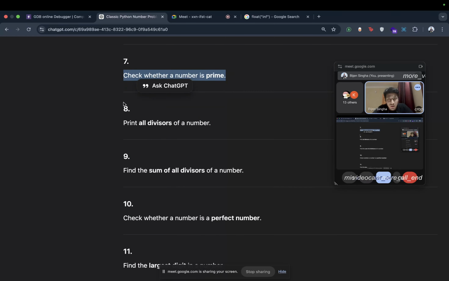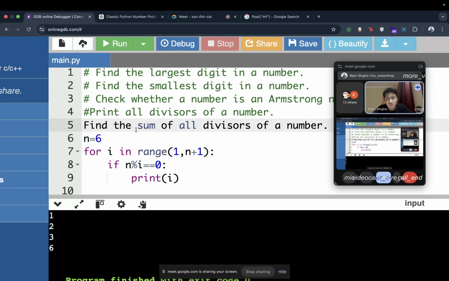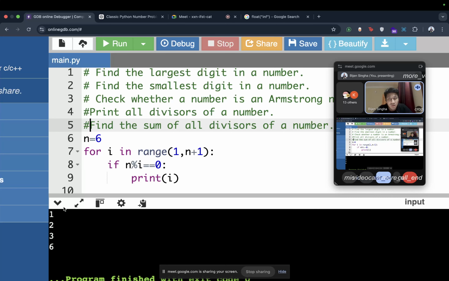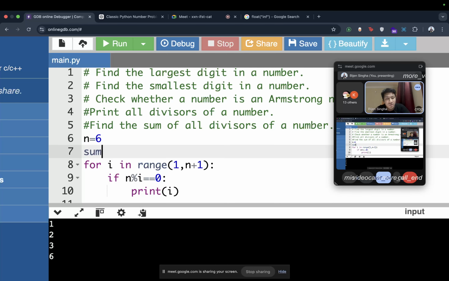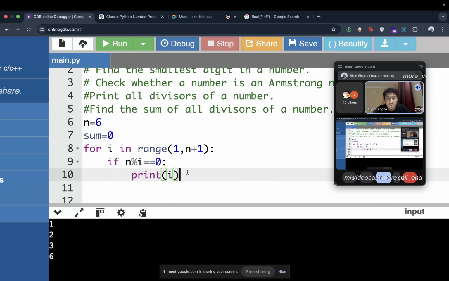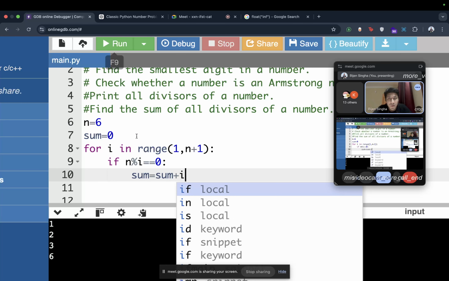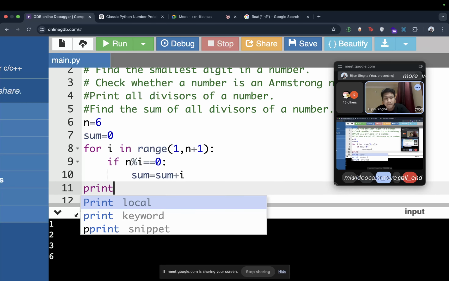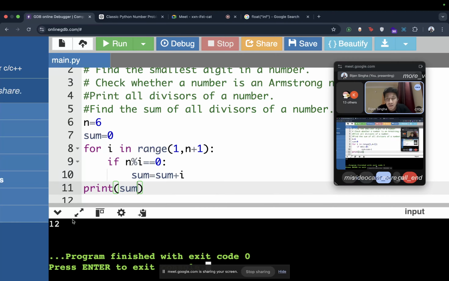Sum of all divisors. What does that mean? We need to sum the divisors, for example 1 plus 2 plus 3 plus 6. So instead of printing, I'll just sum it. How do I do it? sum equals sum plus i. At the end I'll just print the sum. The answer will be 6 plus 3 is 9, 9 plus 2 is 11, 11 plus 1 is 12. The answer is 12.